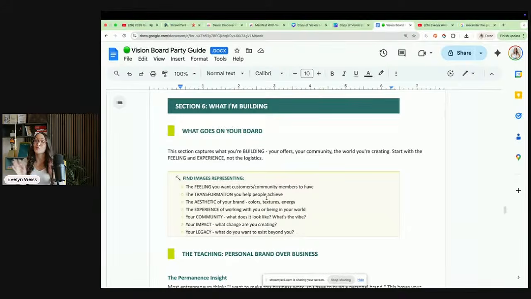In whichever community container: email list, free community, paid community, certification program, course, right? In whichever container, what's the feeling and the experience? So you want to find images that express the feelings you want your customer, community member, formerly audience member, to have, and what transformation you help them to achieve, right?